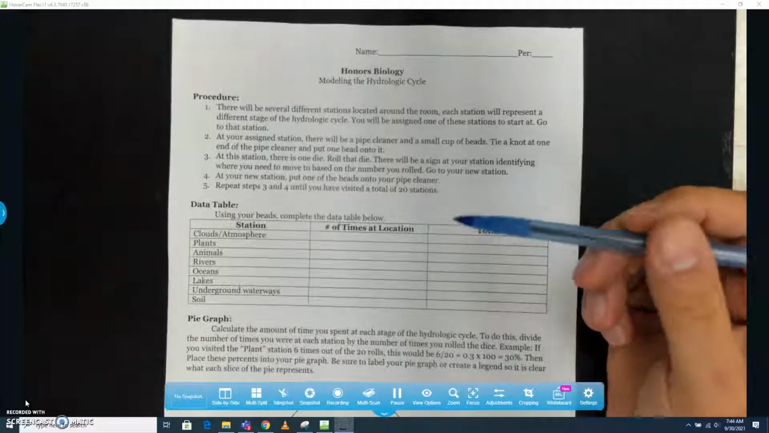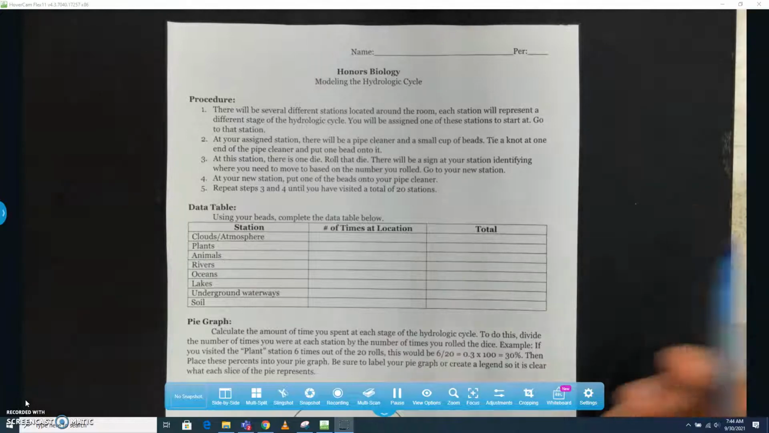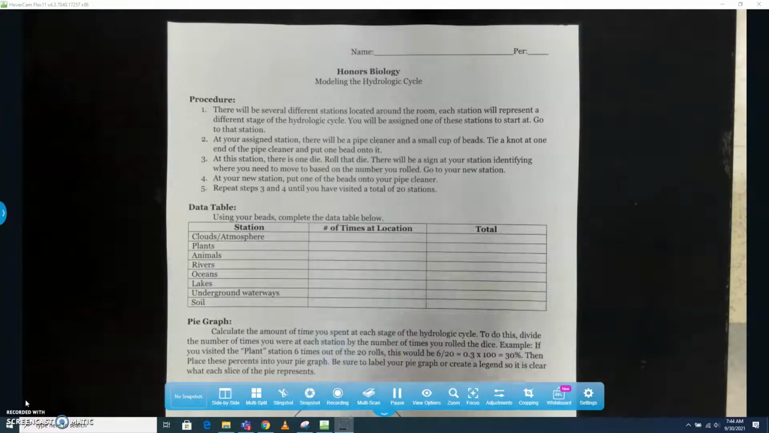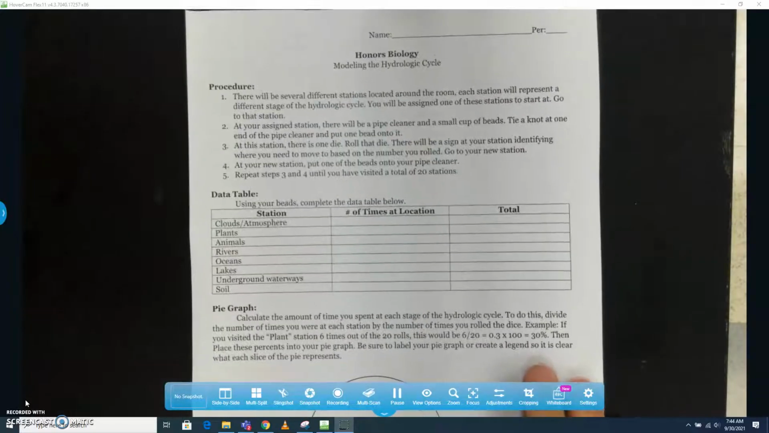So we're looking at the water cycle or the hydrologic cycle, and this video is going to show you how to collect the data that you'll need later to create a pie graph and also a bar graph on the back side. So let's check this out.